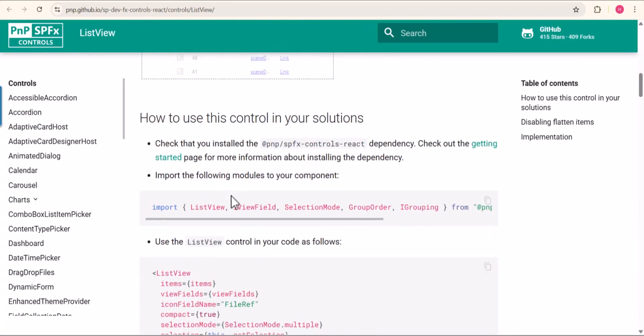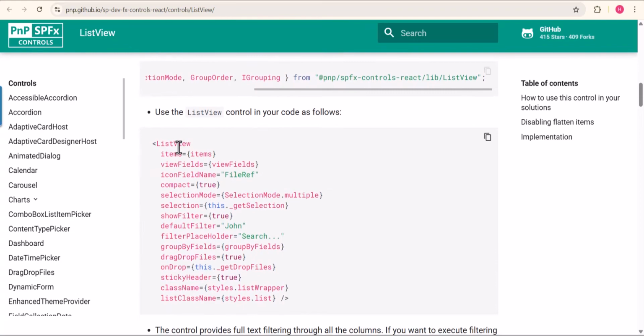To use this control, we have to import ListView, IViewField, SelectionMode, these things from this library of the list view. After that, this is the list view control. Within this, we have all these properties. Based on our requirements, we can take whatever properties we want.